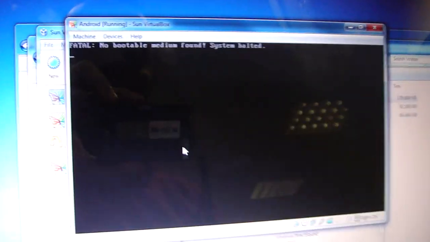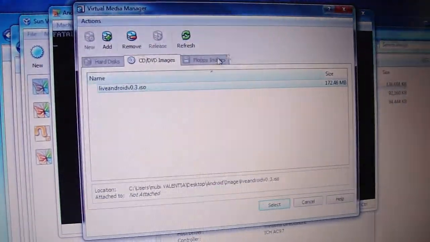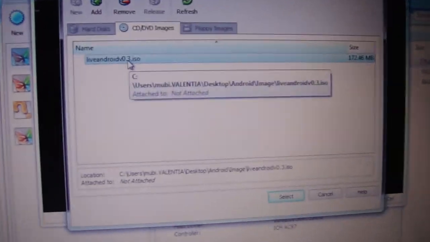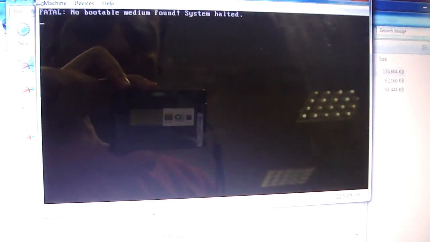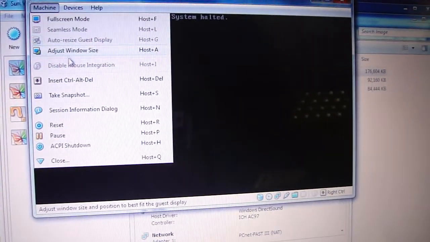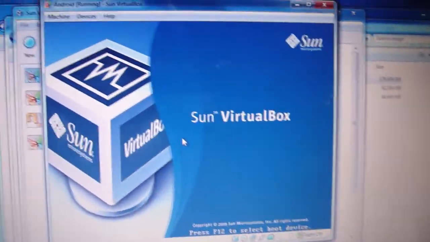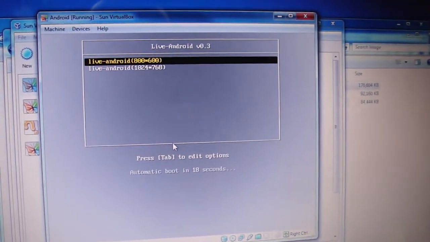Now what we need to do is load the image from the DVD. So we can just click this, click add, select the ISO image that we have made, and double click it, and then just say reset. It will reset and start PC Android Live.